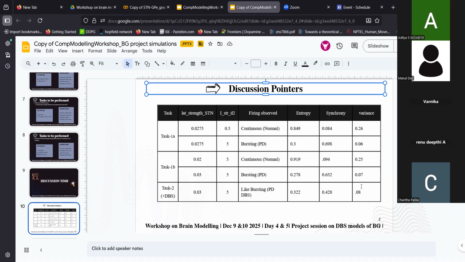This is actually a very important point when you go to decision making. Keep a note of it: DBS does reduce synchrony, and does improve a little bit, but it doesn't actually increase variance a lot. Have this in your mind because we'll be doing decision making simulations in the second half of the session, where you might actually need it. Is that okay?